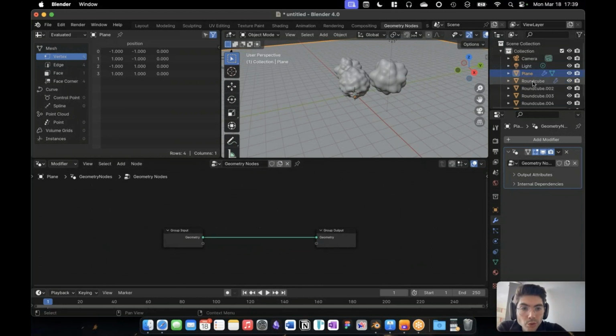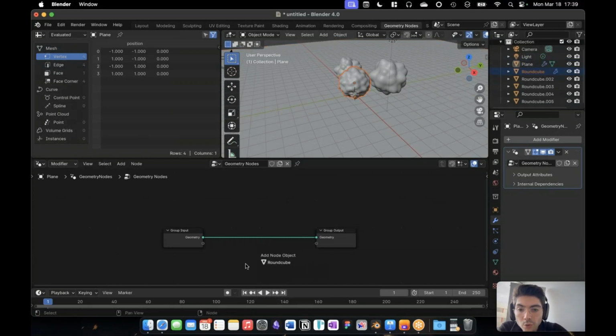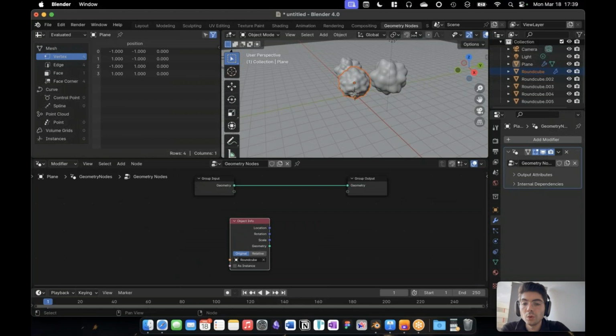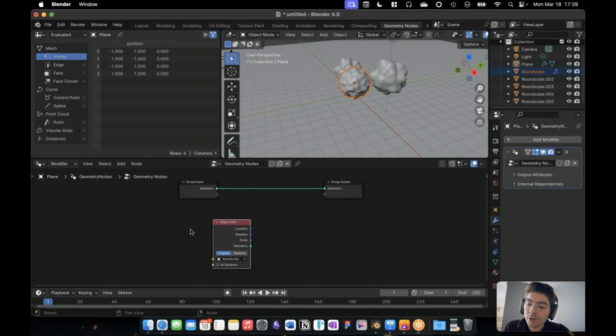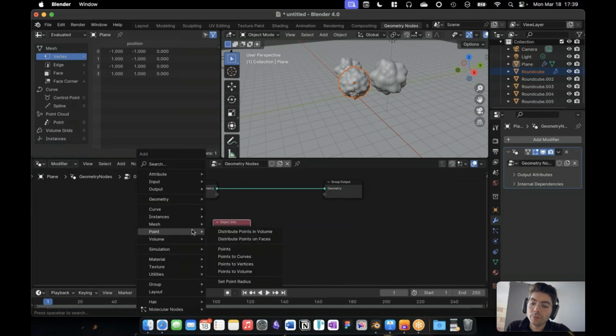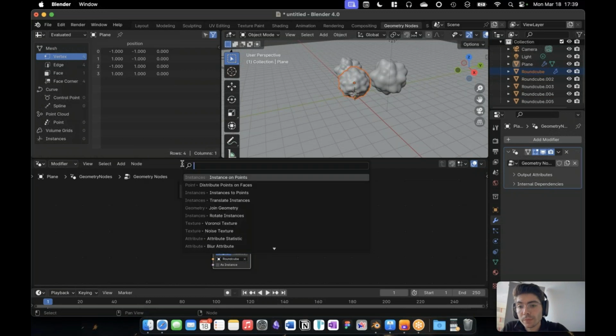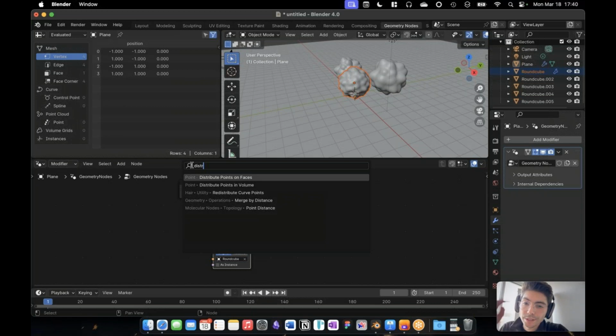So the first thing that I'm going to do is to get this round cube that I have, and I'm just going to drag and drop it into this whiteboard. So I'm just going to position it here, just to tell which object I want to work with. Now, we're going to add other nodes to this map. So if you press Shift A on your keyboard, you can then search. And here I have a list. So we're going to use Distribute Points on Faces.